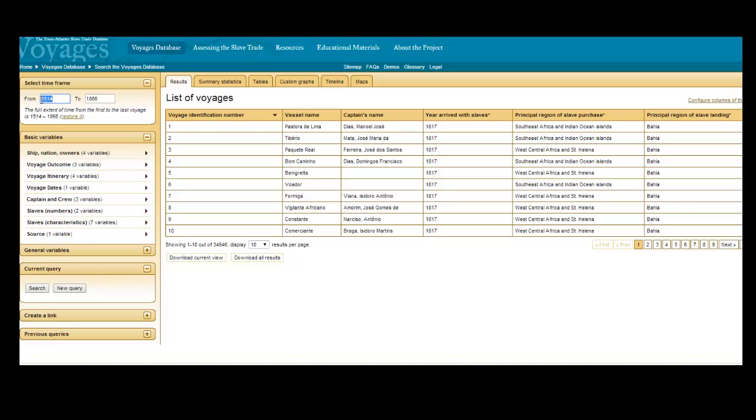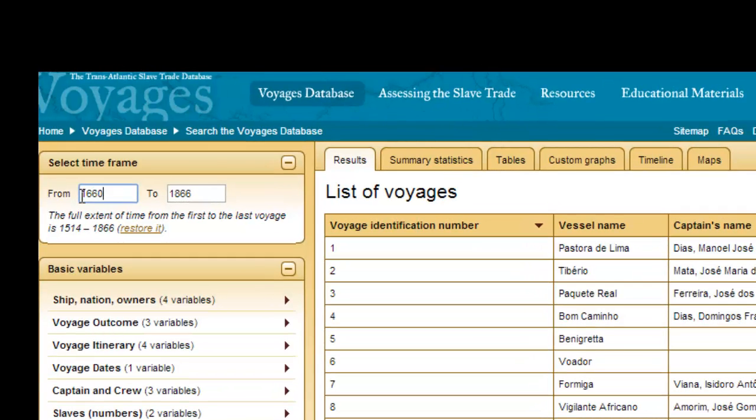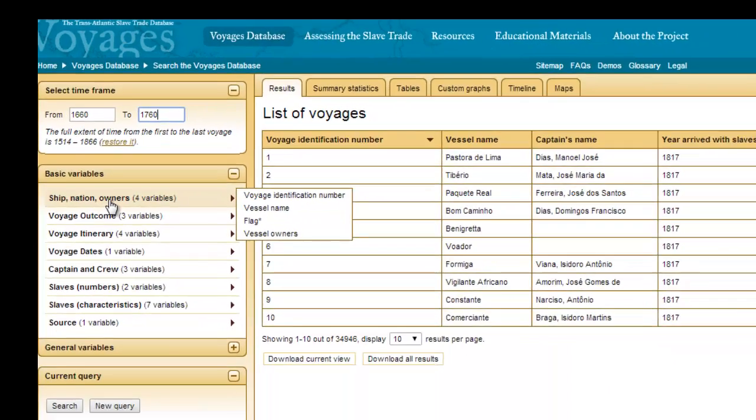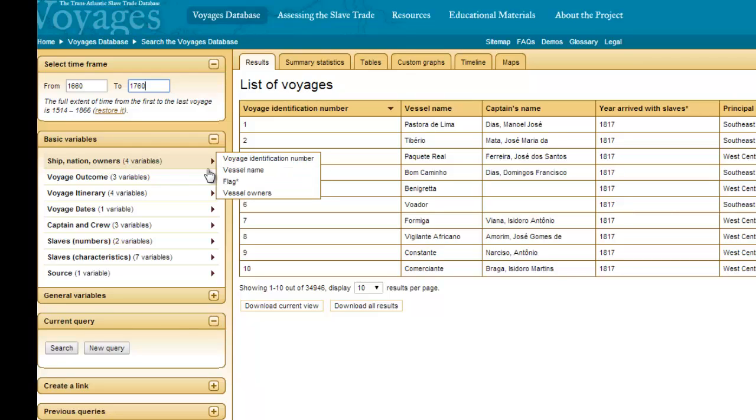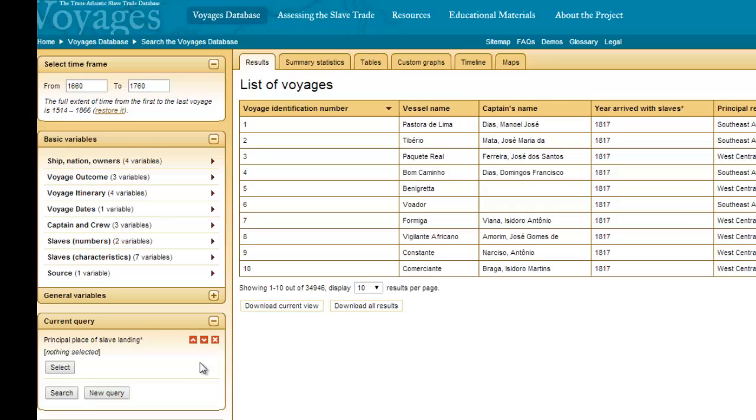Let's walk through this, and we're going to select a time frame. Let's say we're going to look at voyages between 1660 and 1760. We'll make it pretty wide, and there are lots of different things we can choose from. Here you can see as we hover the voyage identification number, which you won't know. Vessel name, we can look by the flag, we can look at who owned the ship. We can look at the outcome, we can look at the itinerary. This is one of the main ones we're going to use, this principal place of slave landing. Let's just choose that. And you can see it put it in our current query box here.